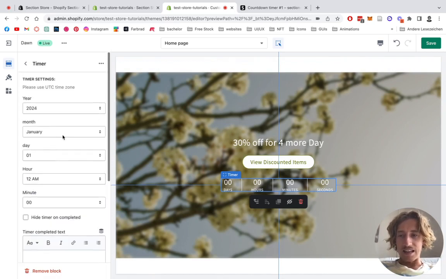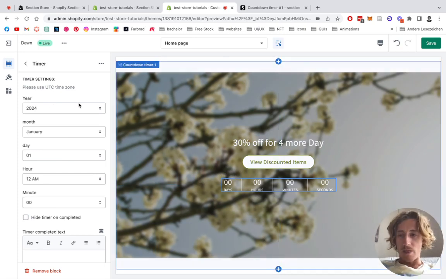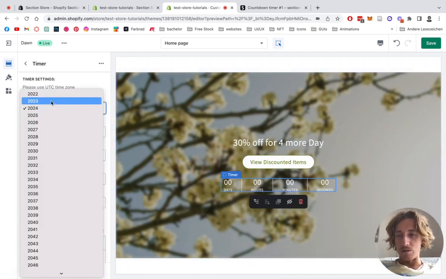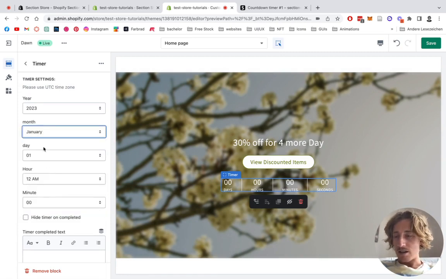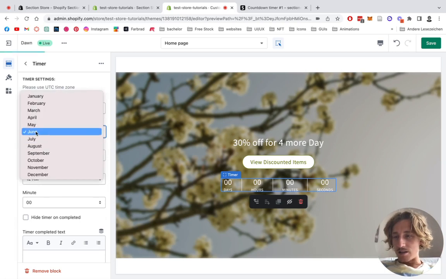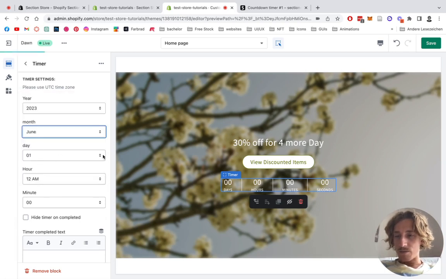So here you can set everything basically. You can set the whole date until the whole thing is going. So we're going to do 2023. We are in May right now, so let's maybe make it until June the 1st. And then you can select an actual date and everything.